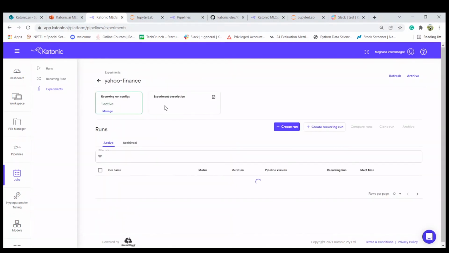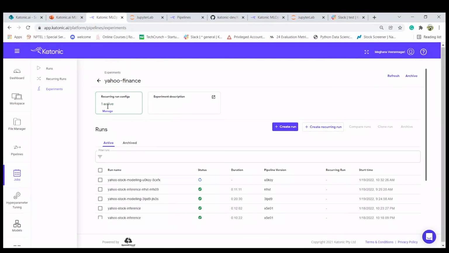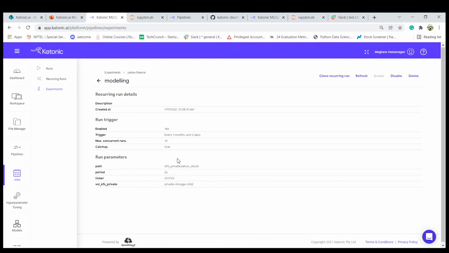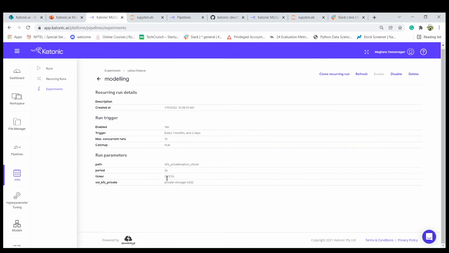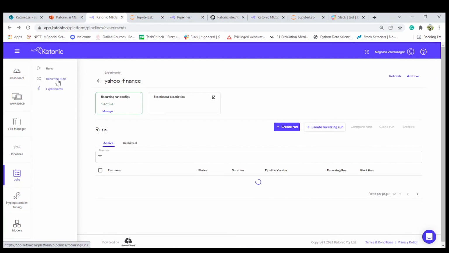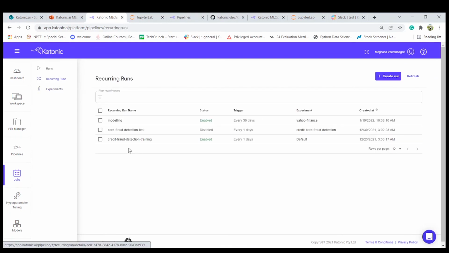It will create a new recurring run here. You can see the recurring run config one is active here. I can click on manage and see all the information about this recurring run. For the Google ticker, I have run it now, and once every month, this will run. And you can also see the same thing in the recurring runs. You can see the list of recurring runs. This is one of the recurring runs that is available. So this is for modeling.